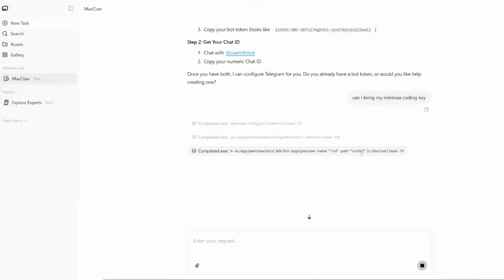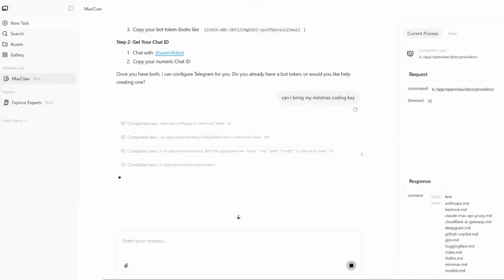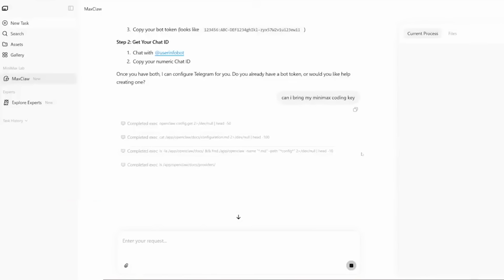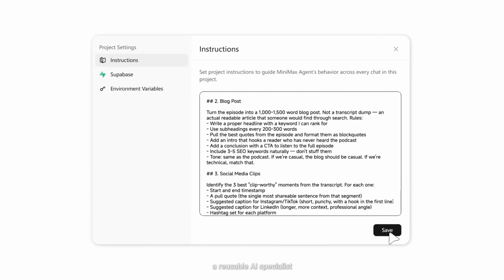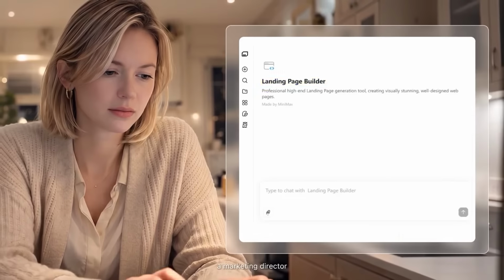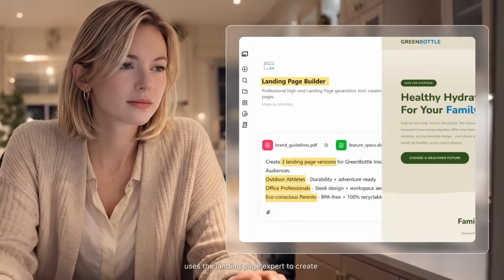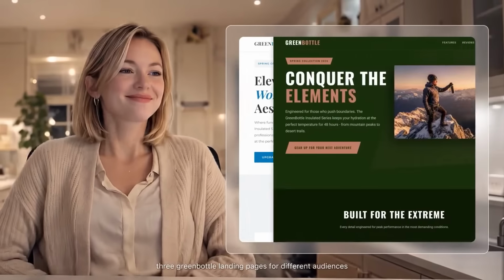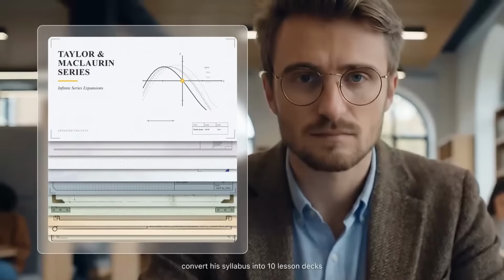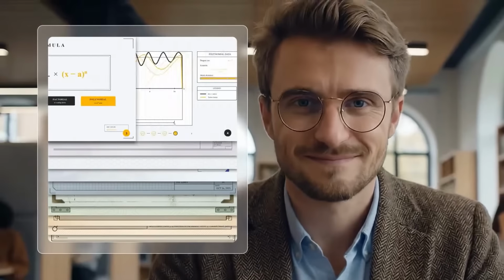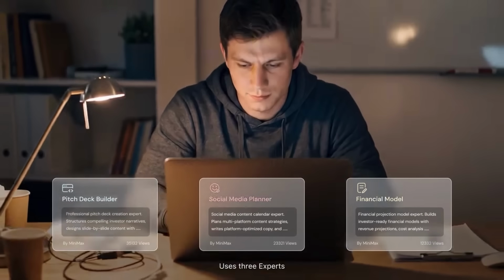For creators, that might mean tracking new tools, researching video ideas, or monitoring topics that are gaining attention. For teams, it could be running research tasks, organizing information, or responding to requests through messaging apps. The idea is simple. Instead of running everything manually, you describe the task once and let the agent handle it.